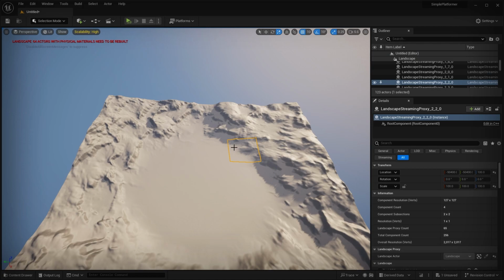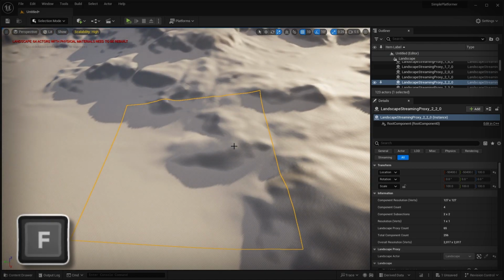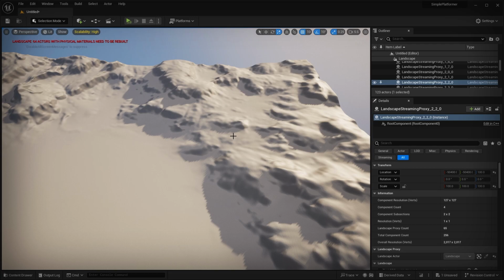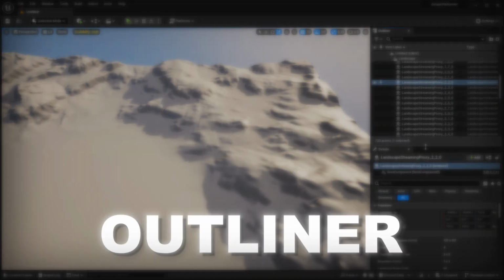If you select an item, you can also press F to focus on it. And if you want to hide gizmos and the outlines, you can press G to achieve that. Basically, this is the most important info for the scene view window.